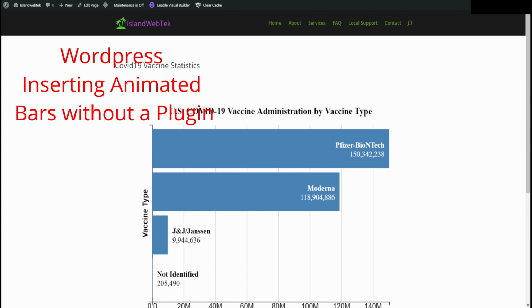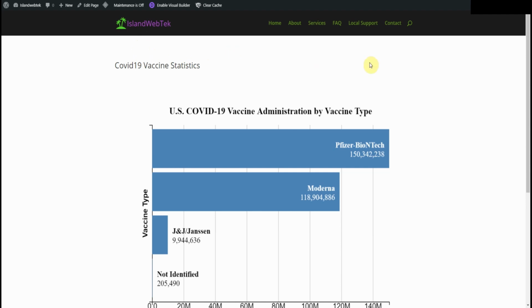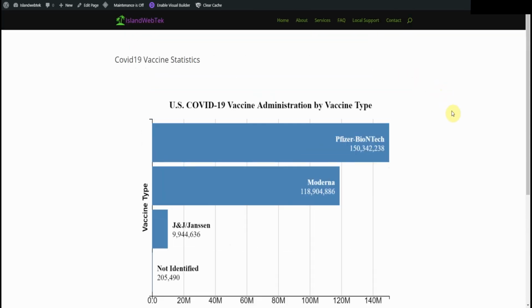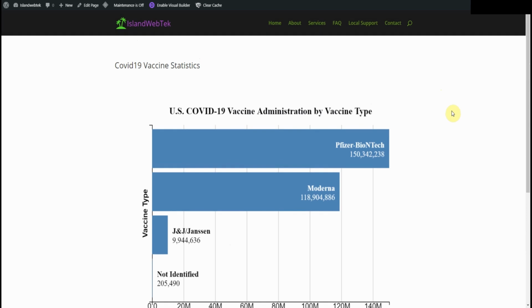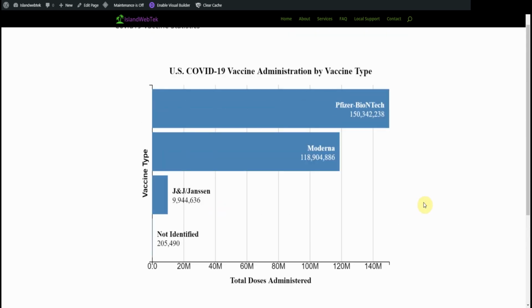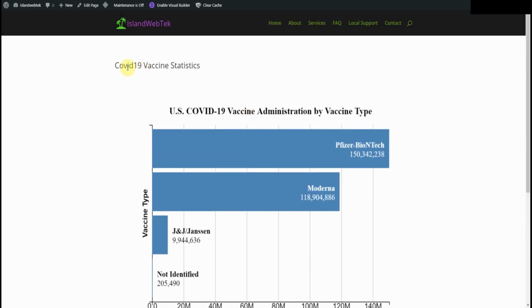I'm using a test page to demonstrate how I'm going to place an animated bar at the top of this chart, as I have a customer who wants to do this as he's doing research on COVID-19 vaccines, and he does not want to add another plugin just to place this animated bar on his web page. So let's see how we can do this with just using CSS.